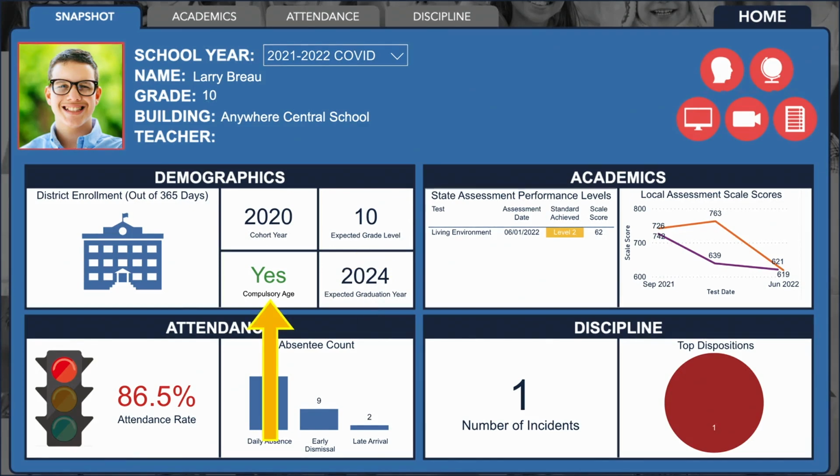In this visual, compulsory age status is visualized using the words yes in green and no in red. The programming for this visualization is based on New York State's compulsory age guidance of ages greater than 6 and less than 17, and the current viewing time of the visualization. Additional analysis based on your district's specific guidelines might be necessary.